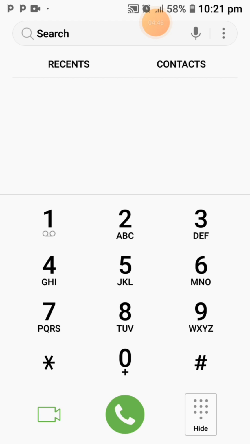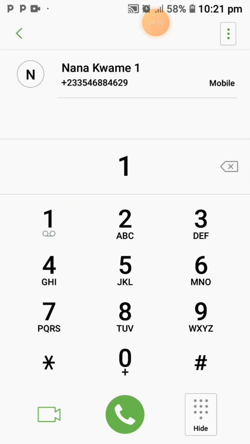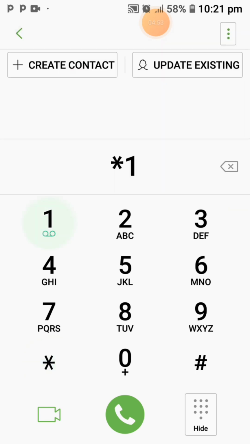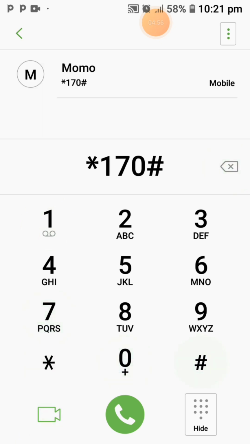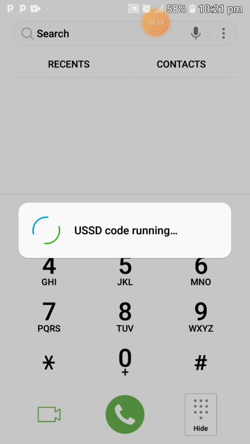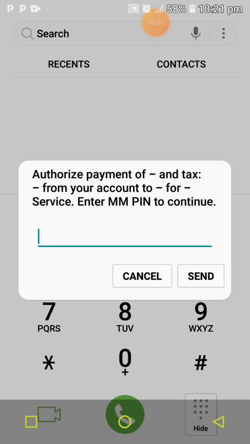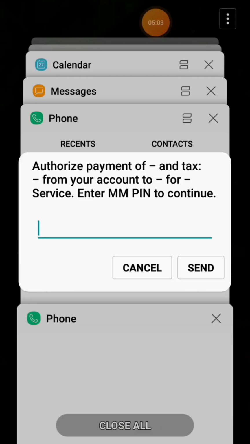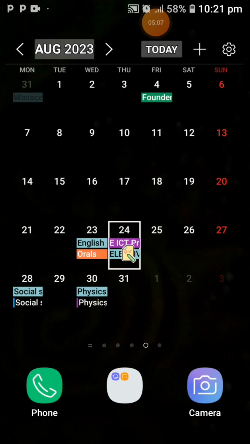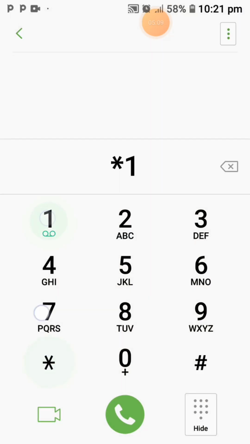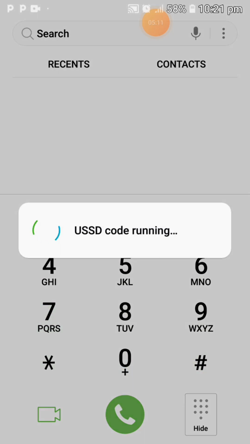So here you see that the prompt has delayed. Let me go and approve the initial deposit. You see that when you enter, they tell you that it has failed. So here you cancel, then you enter again.